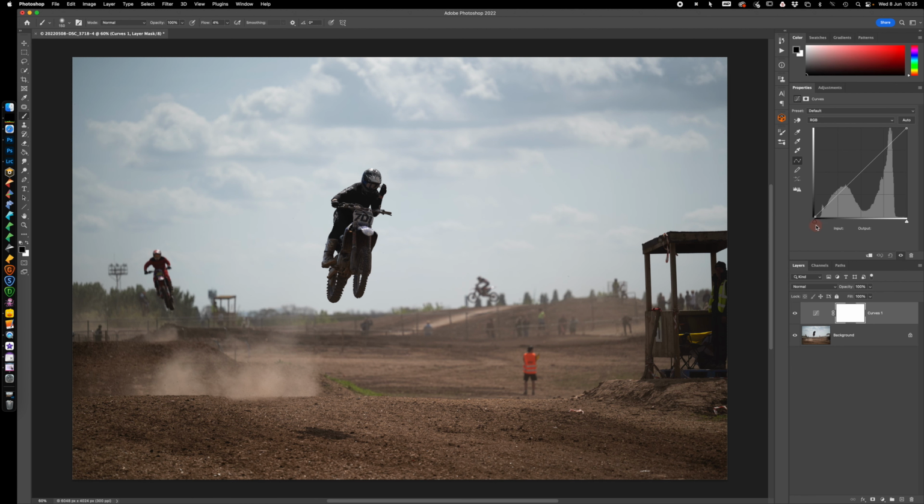Very quick recap. Blacks are at this end, whites are at this end. The curve in the middle goes through black, shadow, mid-tone, highlight and white, and we can wriggle this to darken or lighten within any one of those bands. You can add as many points as you like on the curve to adjust things, and you can also play with individual color channels, but we'll come back to all that. This is our little reset button.